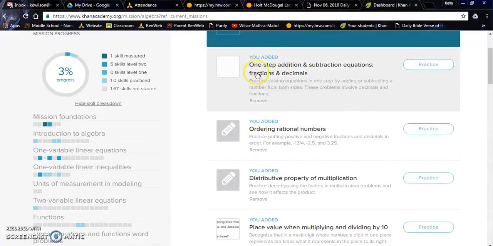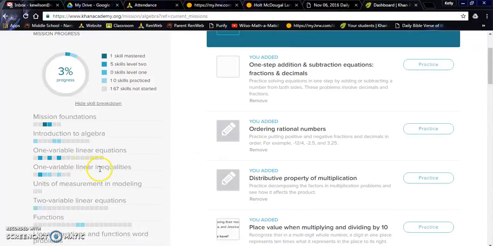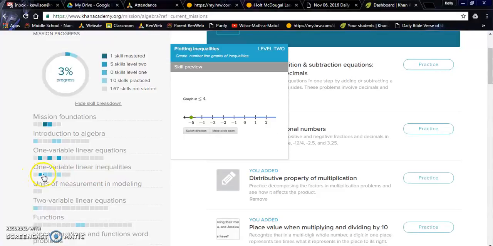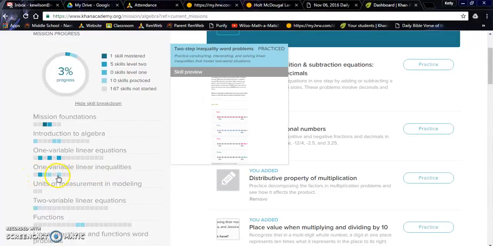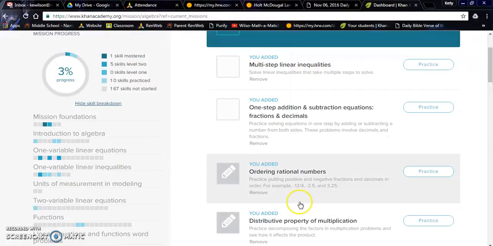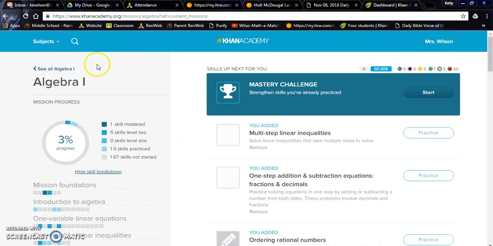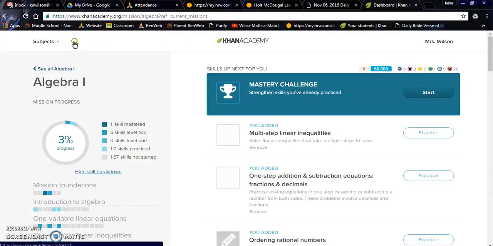Also, you'll see here, it says you added, but on the student side, it will say Mrs. Wilson recommended. So they can practice these skills I've recommended. But here we have one variable linear inequalities. So all these skills will be helpful for them. So here, if I go over, here's the multi-step linear inequalities like I had showed you before. So you can click on this and it pulls it up to the top and you can just practice it. But if you need more of the teaching part with the videos, you can always search for anything as well.